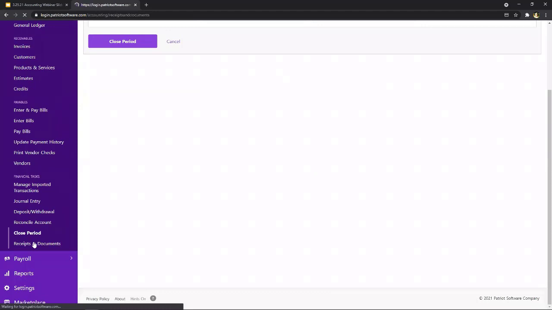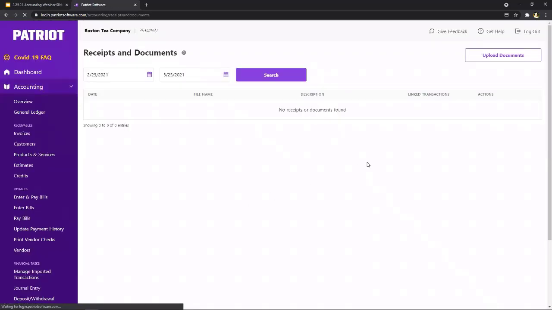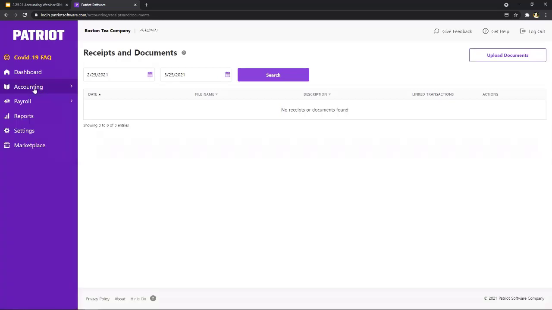And then receipts and documents. This is kind of just the holding tank where you can upload documents here. You don't have to use this page. You can also upload receipts and documents on the fly if you are a premium customer.